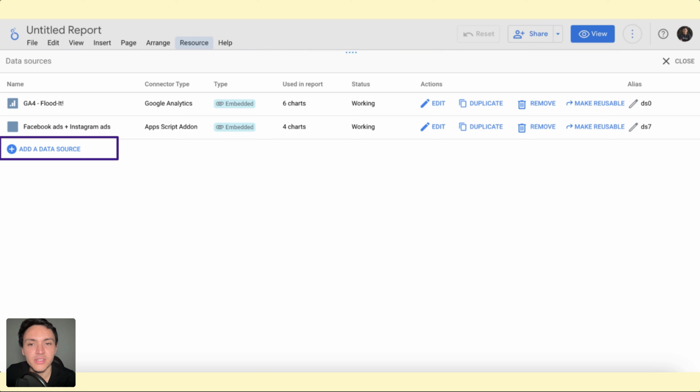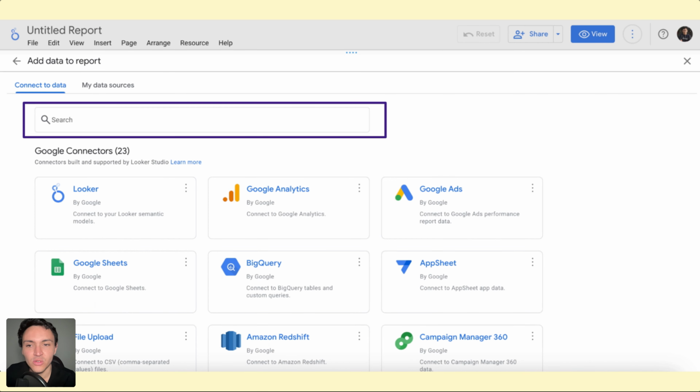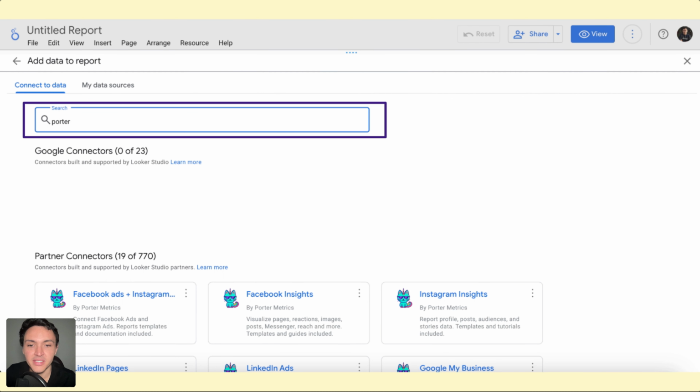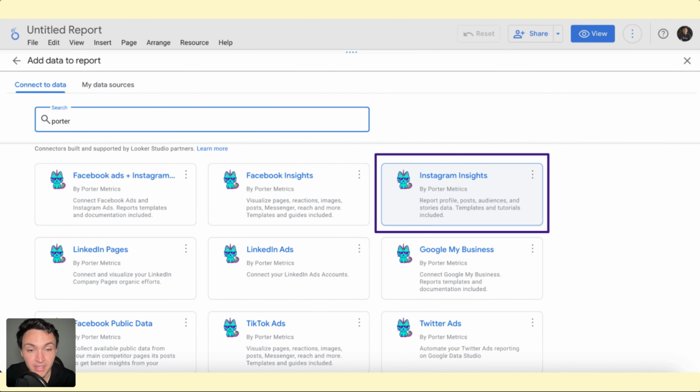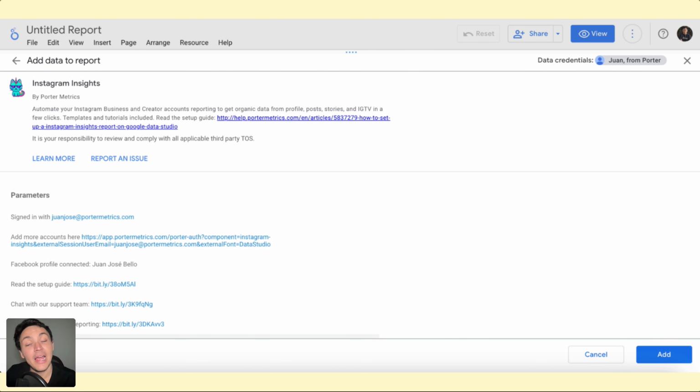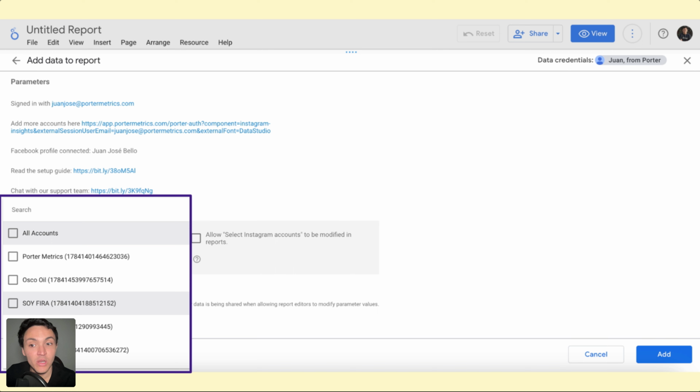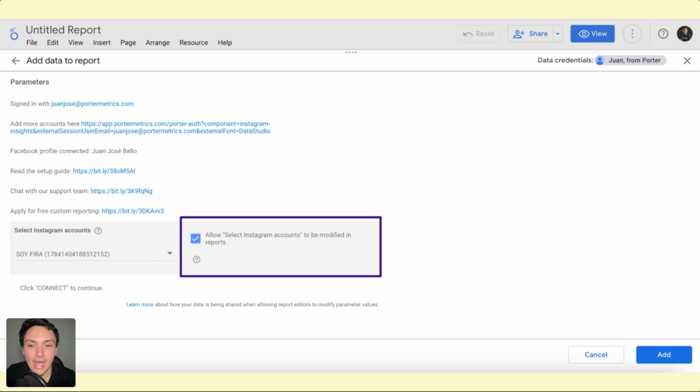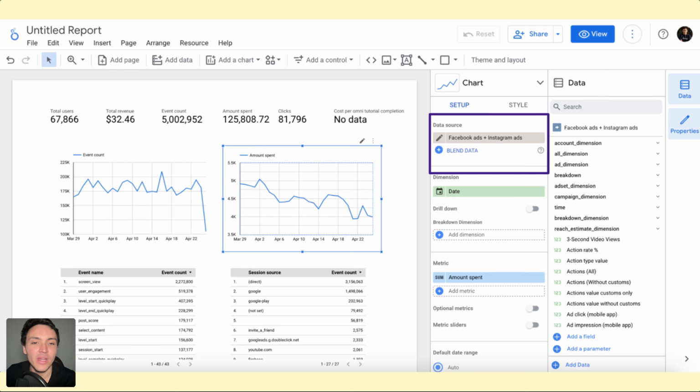I will go to resource, I will go to manage other data sources, search Power Metrics. Now I will choose Instagram pages. And on Instagram, I will connect my Facebook profile. This will bring my Instagram accounts. I will pick this one from my friend. I will allow the parameters and I will add.